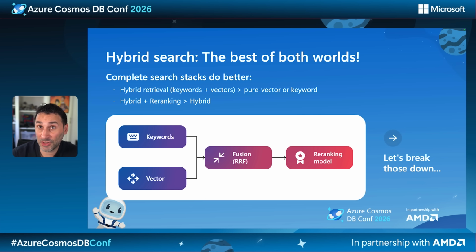The optimal search strategy is a full hybrid search stack where we first do parallel vector and keyword searches, then merge the results together, and finally apply a re-ranking step to ensure the best results are at the top. So let's have a look at each of these steps in this stack to understand fully how it works and why it's an important part of an optimal search strategy.